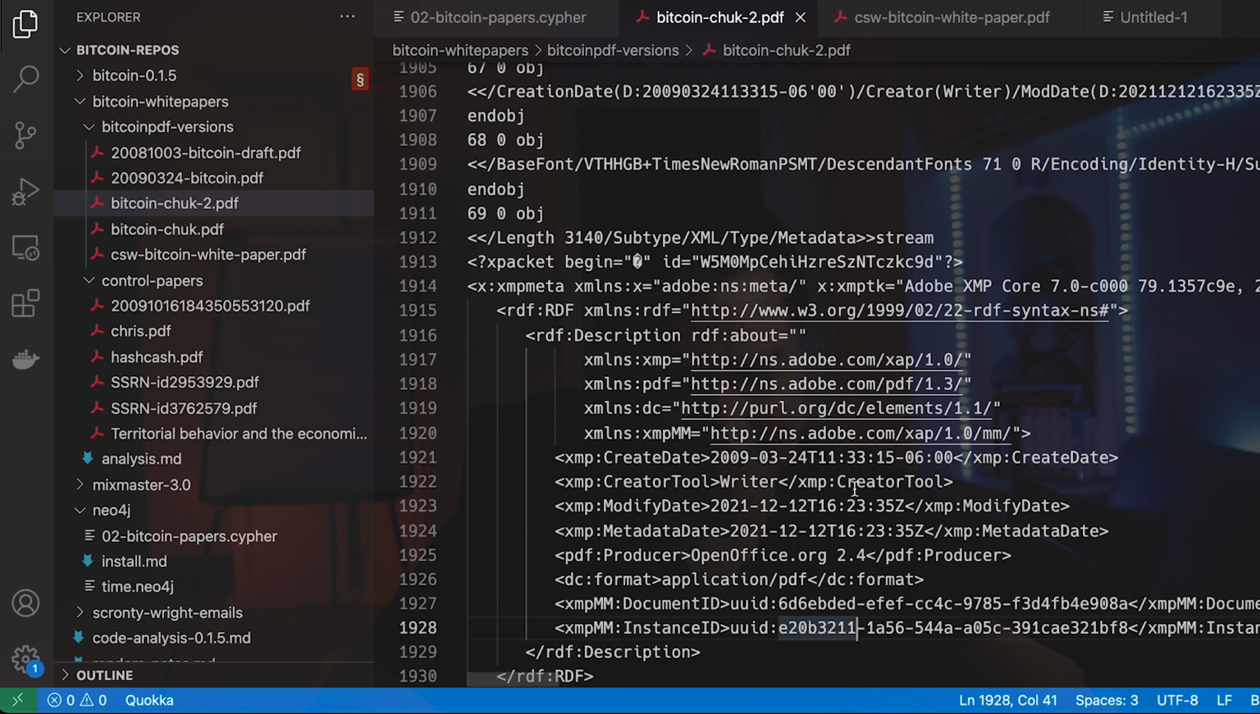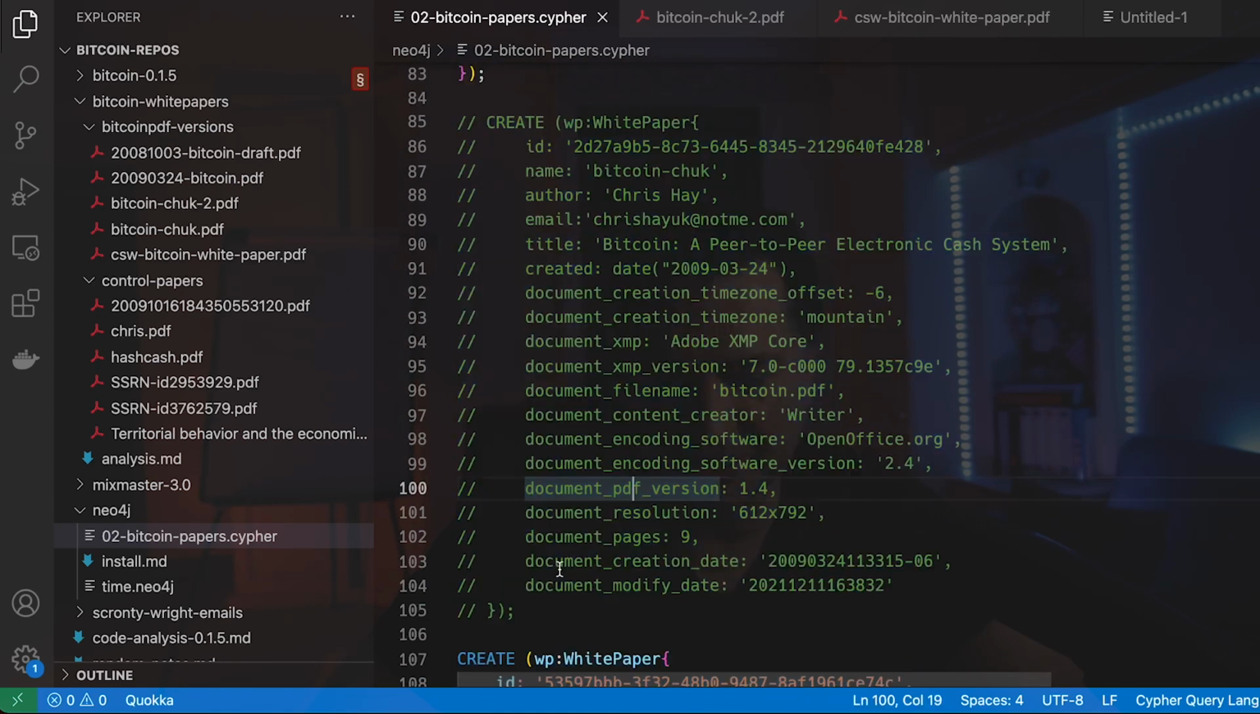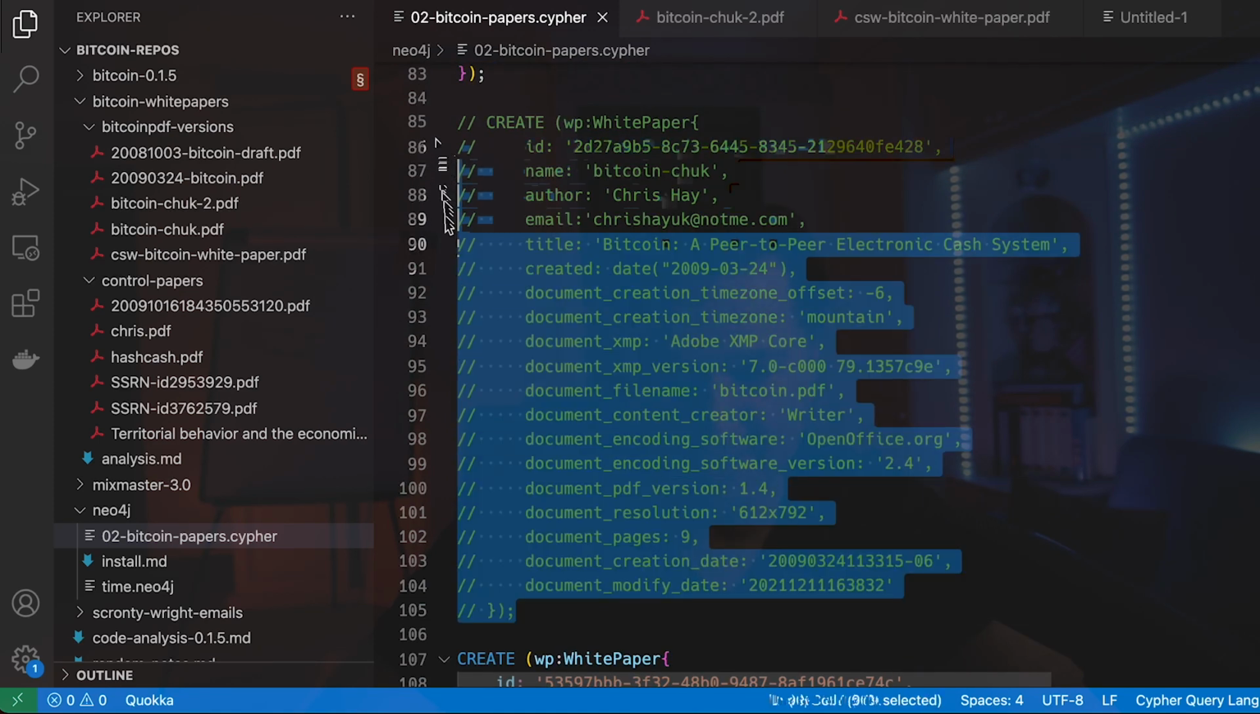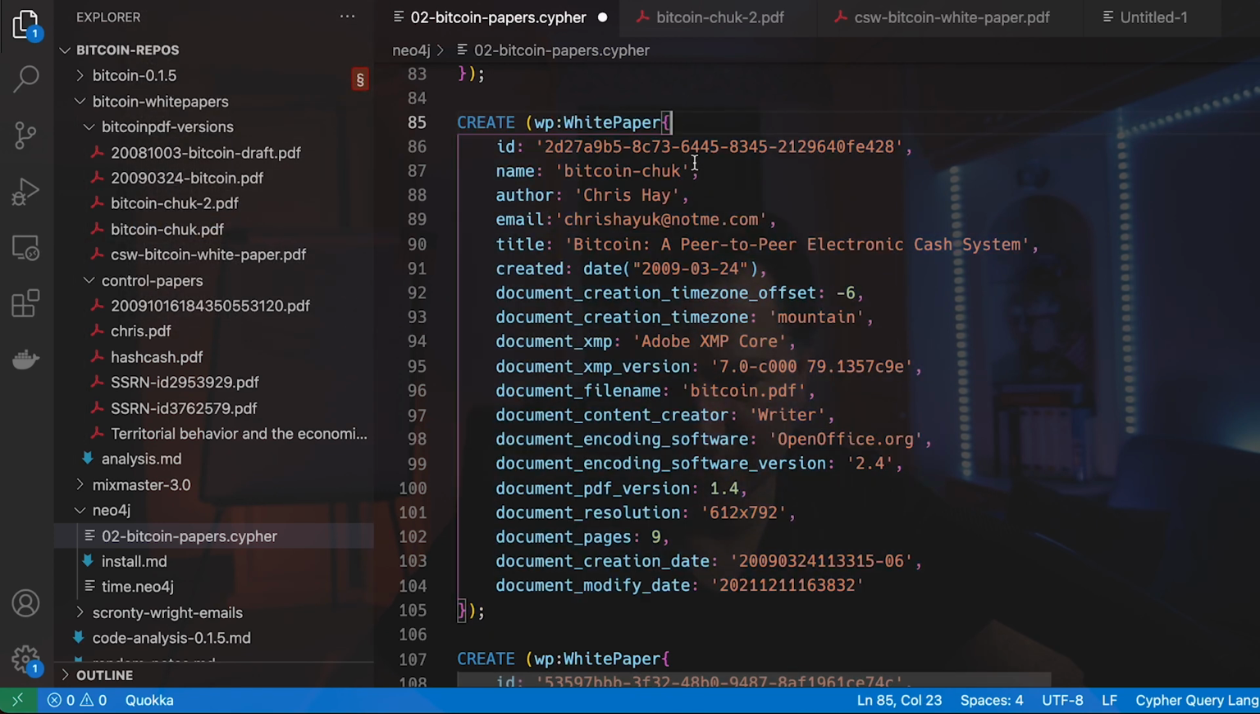Let's open it up in Neo4j for a second, rather than using the one that we just did. For easiness' sake, I'm going to use the one that I created last night, so that you don't have to watch me toggle through that. I've called this Bitcoin Chuck. There's the Chris Hay UK at notme.com. There is the title, there's all the various data. Of course, I've kept all of the XMP stuff there. Again, I could put the modified time zone in there if I wanted. I haven't in this particular case.